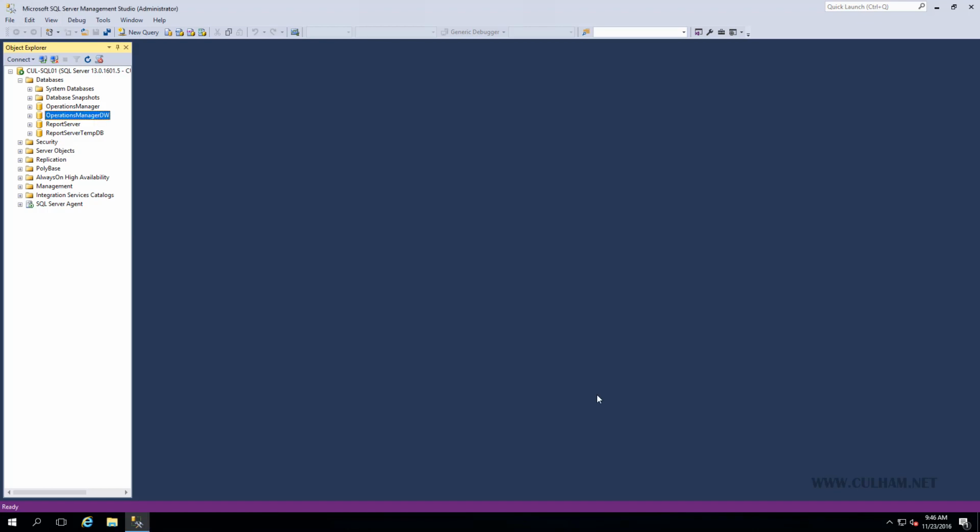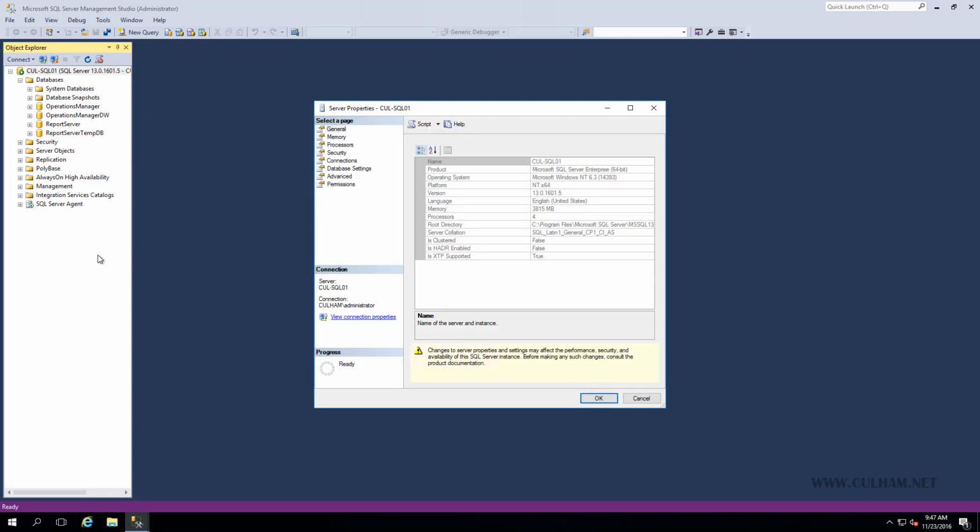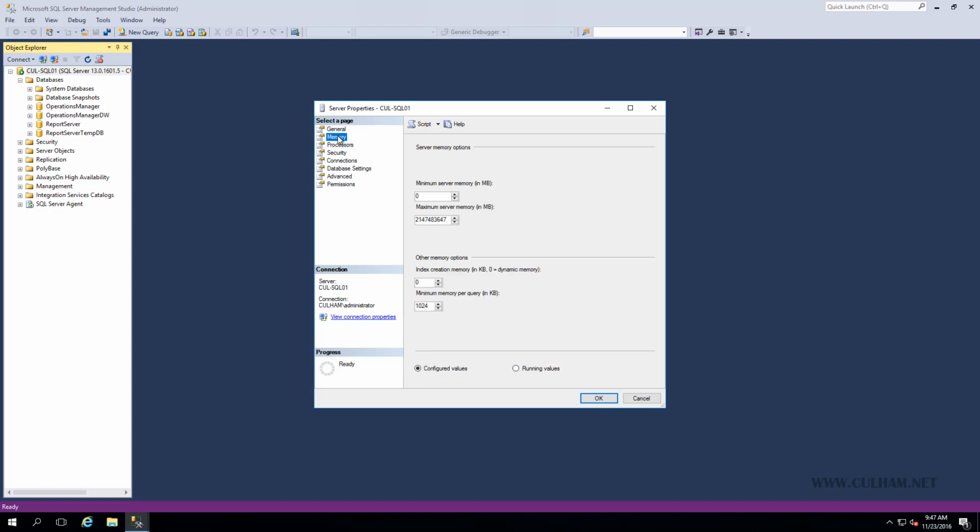Okay, well, the next thing I like to do is set the amount of memory that SQL will use. Now, this server only has 8 gig of memory in it. Not too much for a SQL server, but that's okay. Again, it's just a lab. So my preference is to leave around 2 gig of memory for Windows itself. So we'll go and right click on our SQL server and choose Properties. And then we'll choose Memory. And right here, I'm going to set this to 6,000.